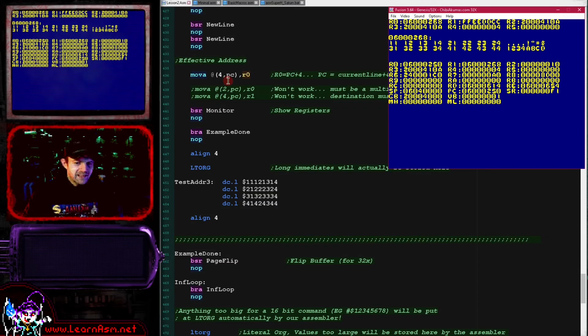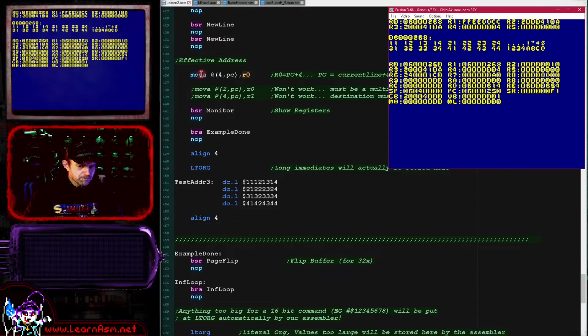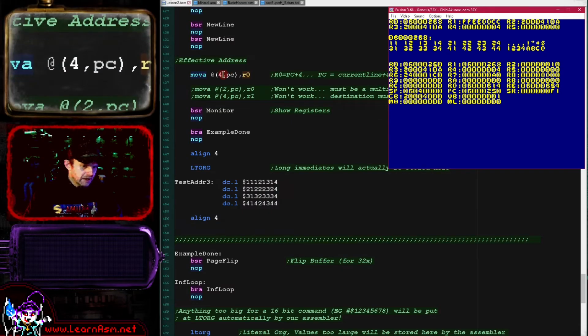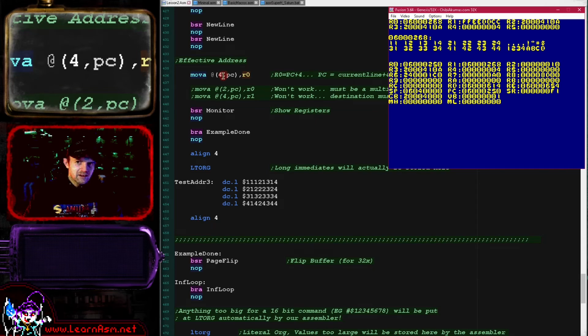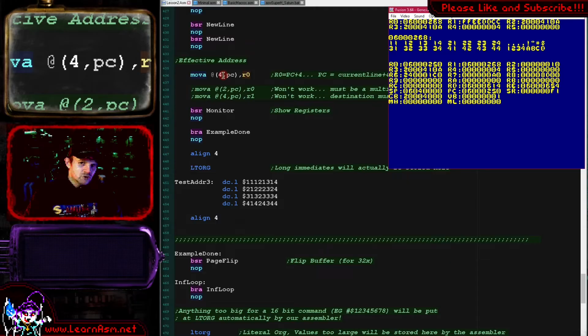Now, in that case, we were using it to load a value, but it's also a great example of how we can use a command called move A. What this does is effectively move an address. Now, what does this mean? Well, in all of these cases, there is a calculation being performed. When we say something like this, what we're effectively saying is load in from the address at program counter plus 4.